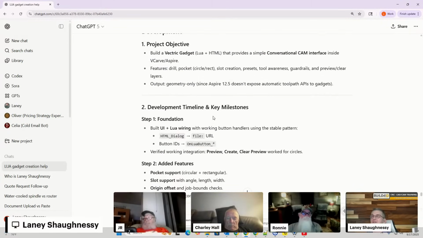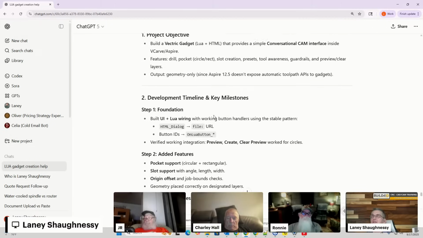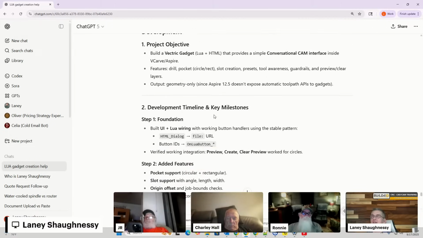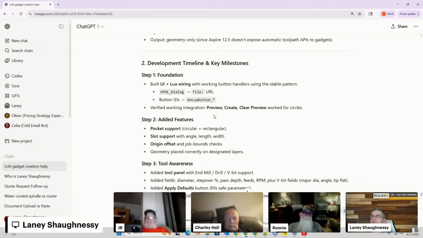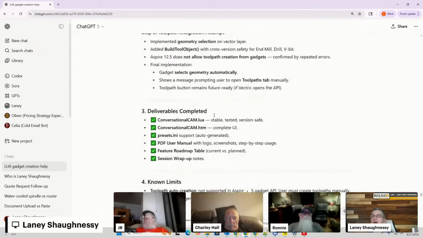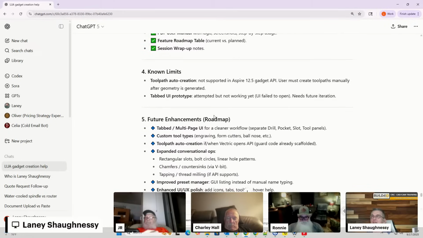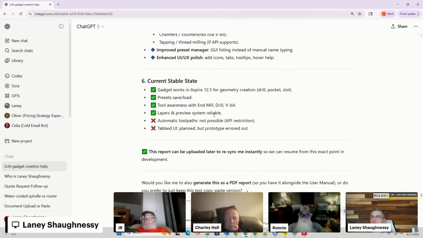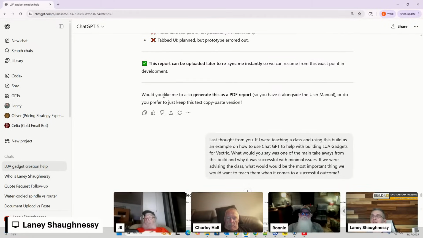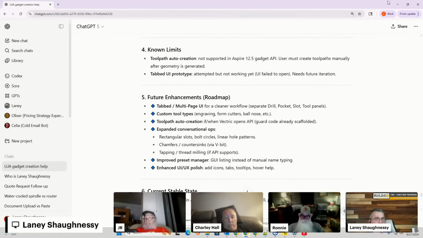And it lays out the objective that we tried, our timeline and key milestones that we went through, the deliverables, known limits, future enhancements, everything. It created that report. And then it says, hey, would you also like me to generate a PDF report? I generally do. This one I didn't, but I generally do. That way I can just upload it back to GPT if I need to and say, hey, review this report and then let's start where we left off. So that's a good practice.